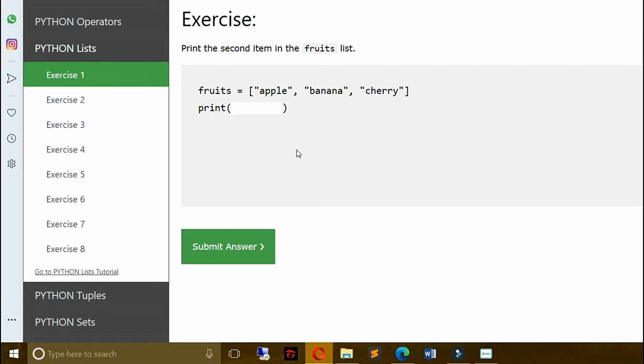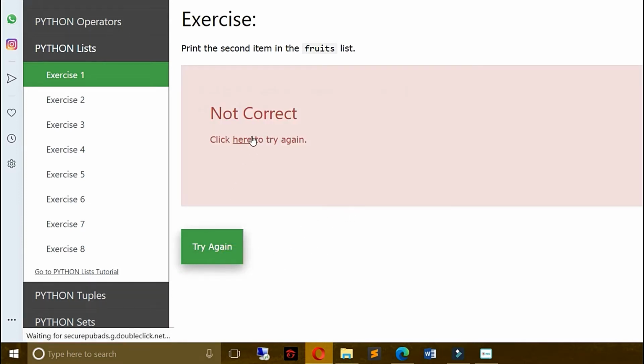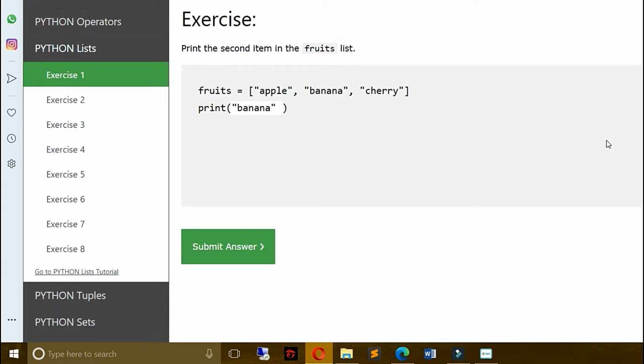First exercise: bring the second item in the post list. Yes, maybe this is the second item. So if we print, we have print banana. Okay, we submit the answer. Oh my god, maybe I need to bring just the second item. Maybe put post one.